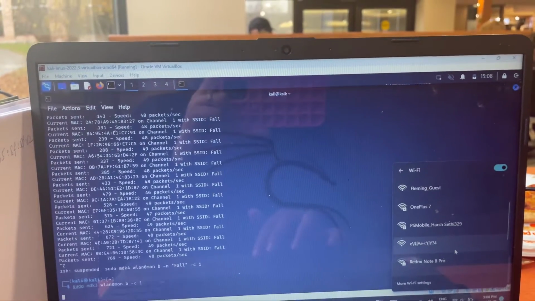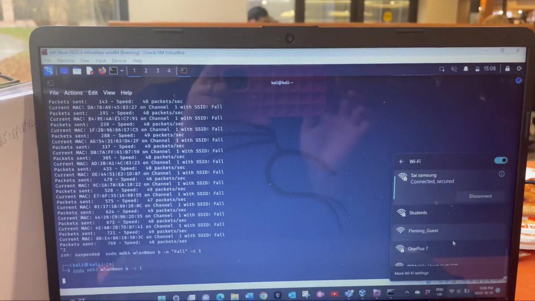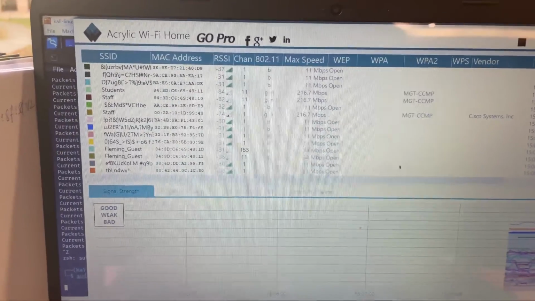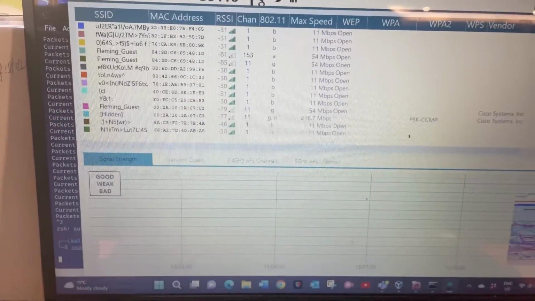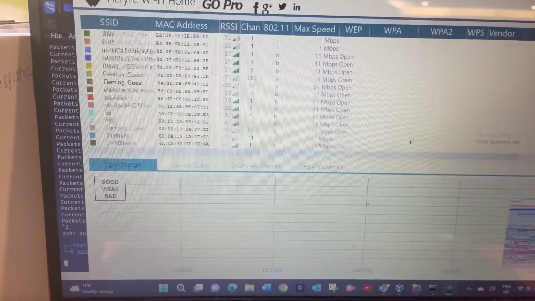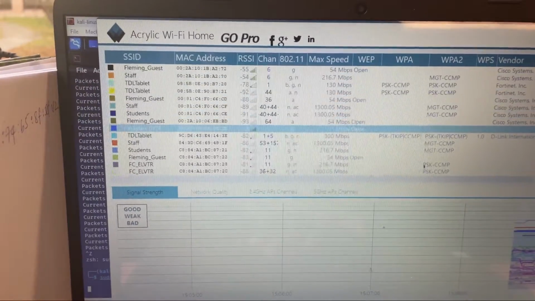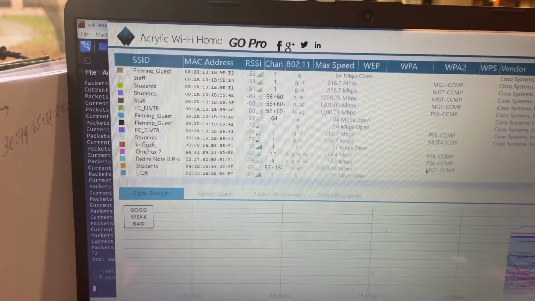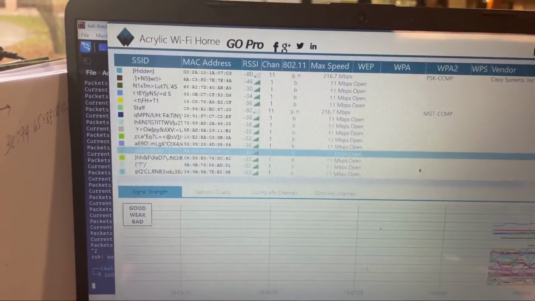And as you can see, the access point name here changed. And to give you a detailed description, I have used the Acrylic Wi-Fi Home. Here, as you can see, all the access points which were on channel 1, the names of them were changed, and they were set to some random name since we didn't specify any name. As you can see here right now, the names of the access points were changed.